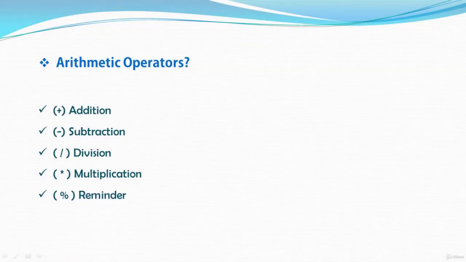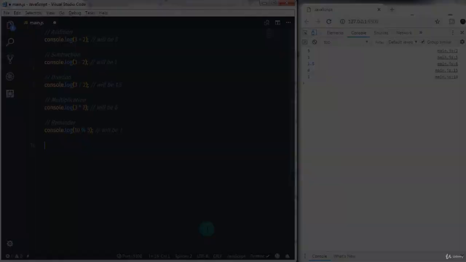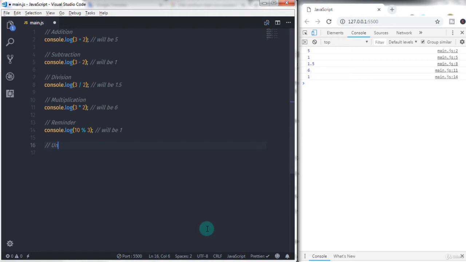Next, remainder. Remainder returns the remainder after division. For example, 10 remainder 3 is equal to 1. So 3 goes into 10 three times with 1 left over. This operator evaluates left to right. Next, unary negation. For example, negative y. It means if y is equal to 10, then minus y will be minus 10. This operator evaluates right to left.